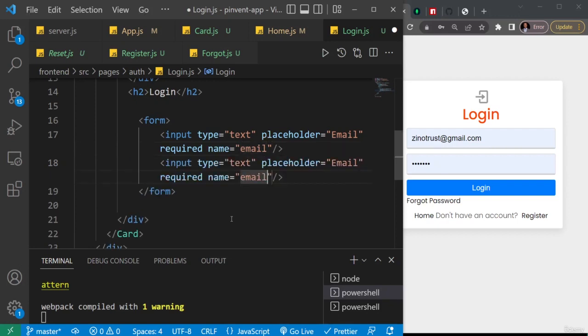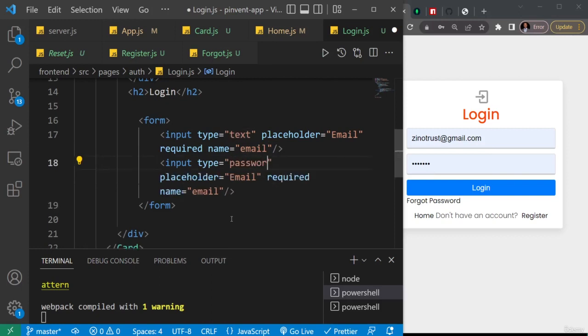Let's duplicate it, and we're going to change this to a type of password, because that's what it is essentially. It's going to have a placeholder that says password as well, and it's also going to be required, and then the name is also going to be password. So why not just do it now? Password.